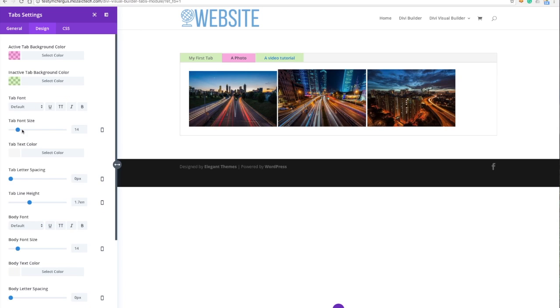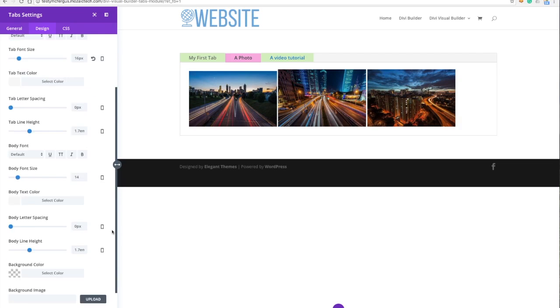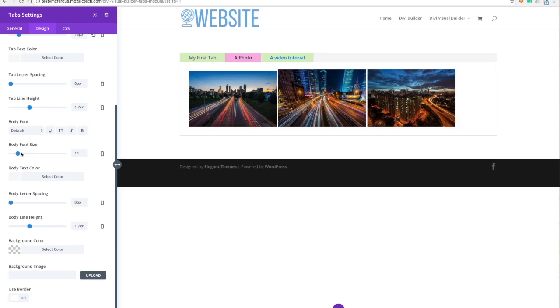Okay, and I can change the font, I can change the size, so it's bigger or smaller. And this is where I would globally change the color, because I set this to blue on the individual tab, but here is where I would set it for all of them. And again, body font, size, color, letter spacing, line height, all the normal options that we have. I can also change the background color, or I can put a background image, which would fill up this area. So I can have a background color kind of behind my content.